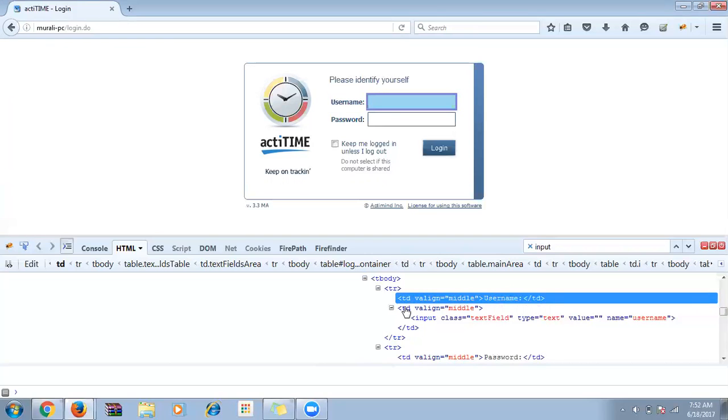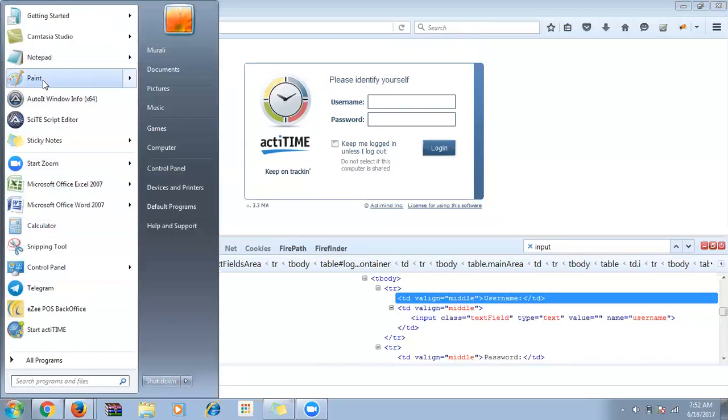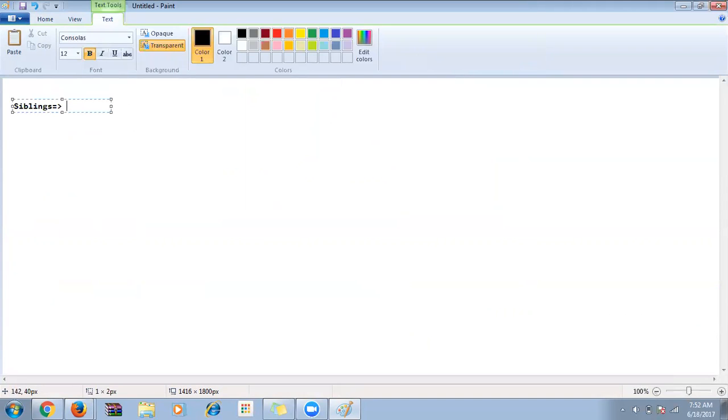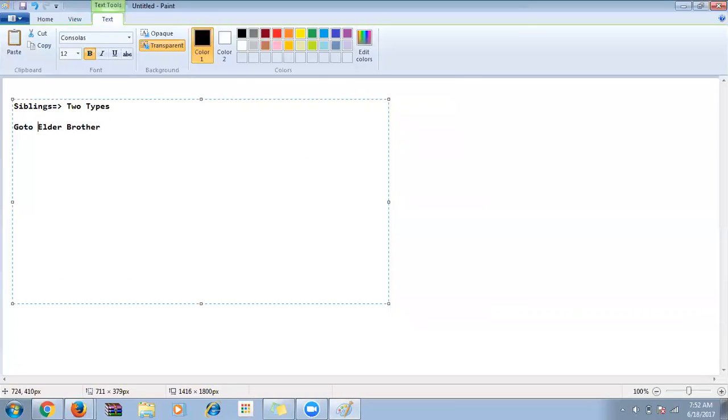So if I want to go to the younger brother, there are two types of sibling finding. One is to go to the younger brother, or go to the elder brother. Siblings are of two types: elder brother and younger brother. Either go to the elder brother and find the element, or go to the younger brother and find the element. These are the two things we have.